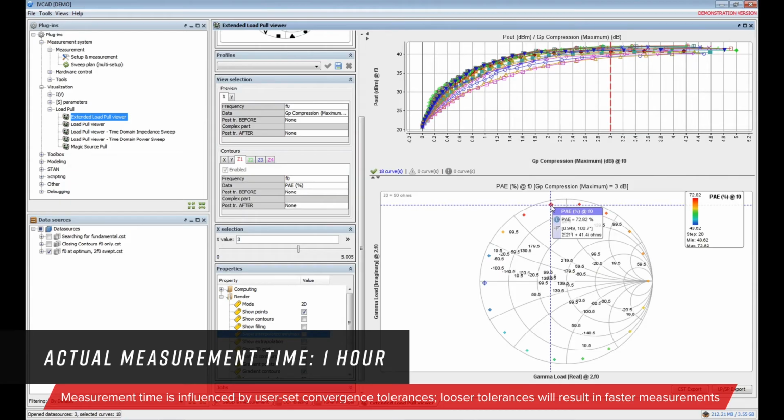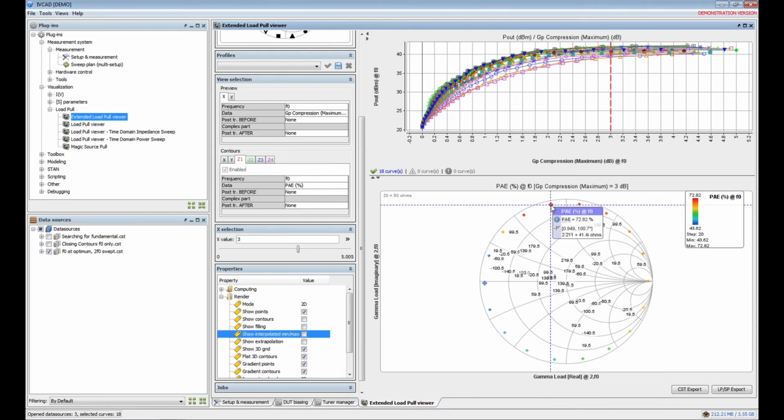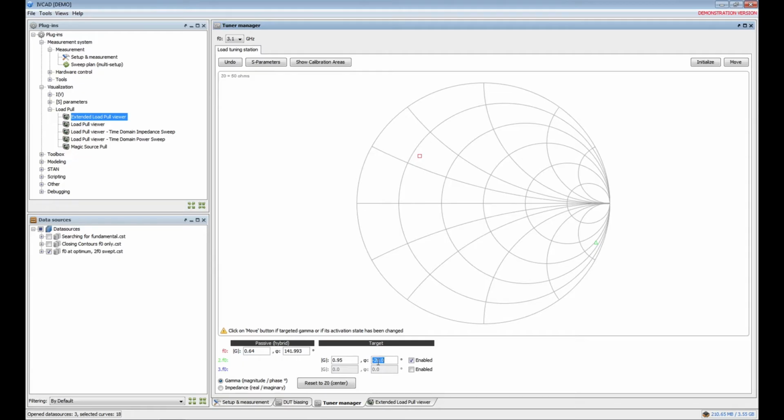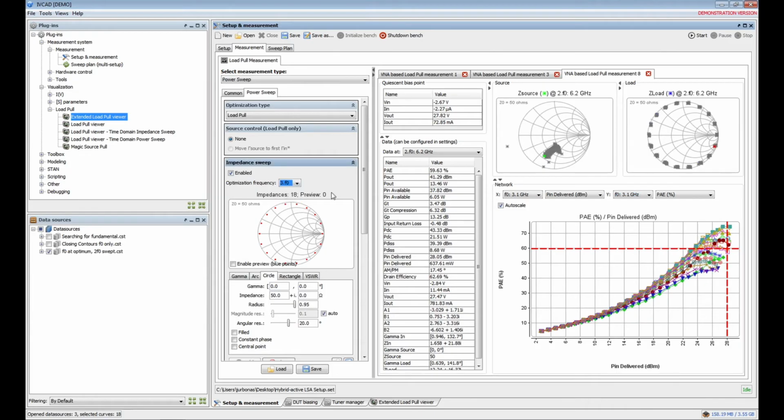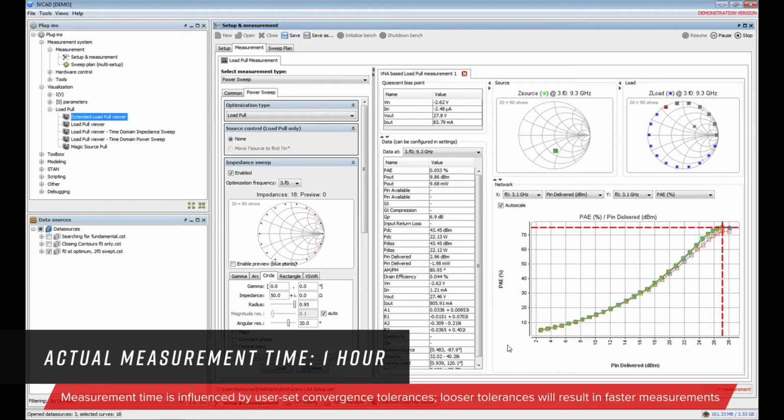After the measurement, we again identify the optimum termination impedance for the second harmonic, which helps to push the device PAE up to 72.8%, set that impedance to be presented to the DUT in the tuner manager, enable the active third harmonic control, configure the third harmonic sweep at the edge of the Smith chart, and start the measurement.